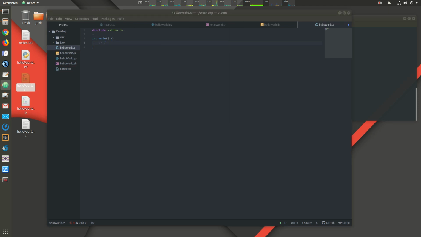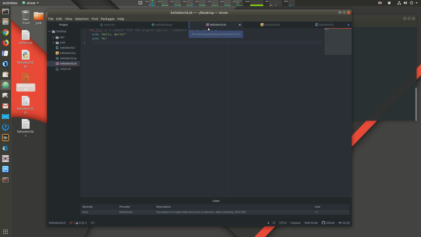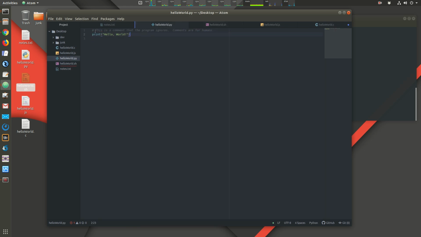Now in this one, this is the comment. This is similar to JavaScript. This is a comment that the program ignores, and comments are for humans. So notice the comment characters are the same as in JavaScript. And in Bash and Python, the comment characters are the same. They're the hash symbol.